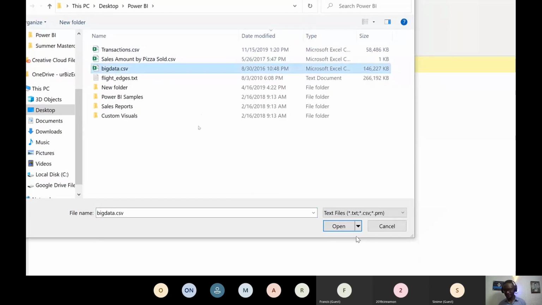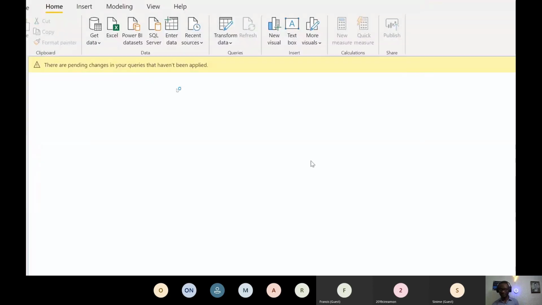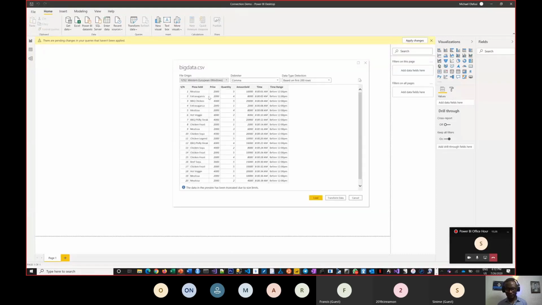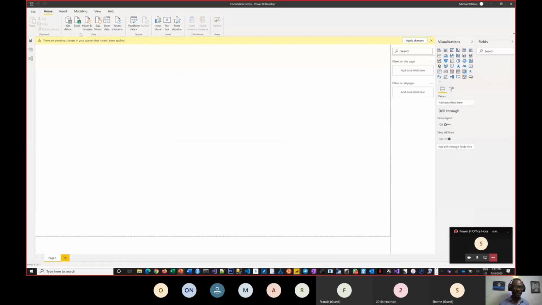I know what is in this. So I pick it, and you will get the same navigator experience, meaning that the moment you pick it, you will always see a preview. Because CSV does not have pages or sheets, you don't get that sheet navigation side. You only see a preview. Okay, so I'm not going to load this one in because this is something we are familiar with. So I'm just going to cancel.